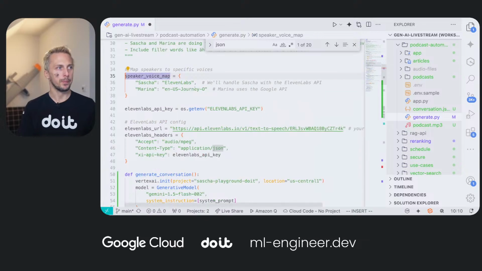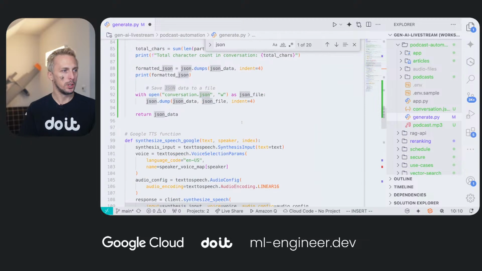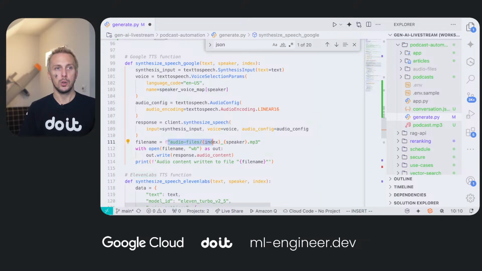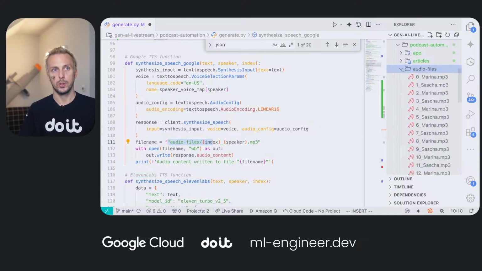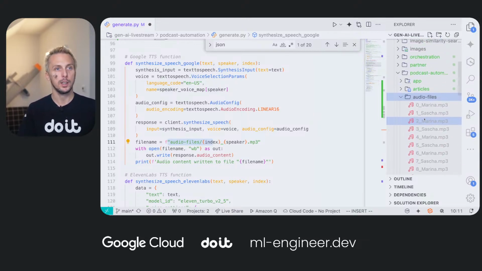So we have this mapping. You see if it's Marina, I'm using the Journey O. This is a female voice. And for Sasha, I use my 11 Labs. So let's go back to the voice generation. We're taking this text and generating the audio, and the audio files are all stored in a folder. You see we have audio files. So for each conversation, for each text, we get one audio file. We can actually play this, but you can run the generated podcast in the end.